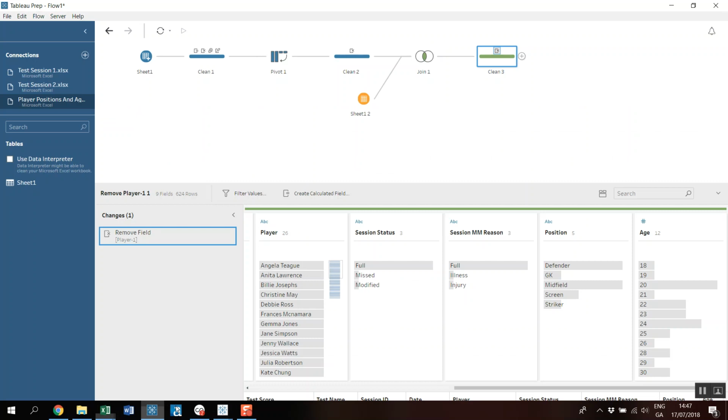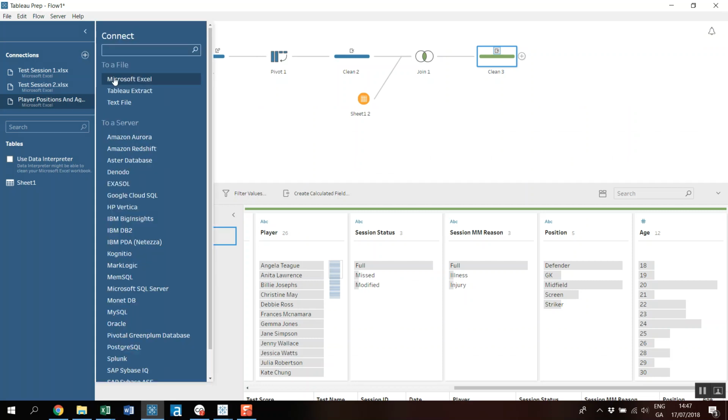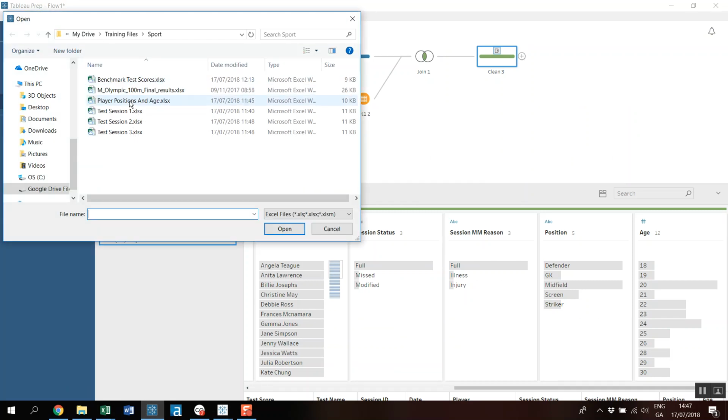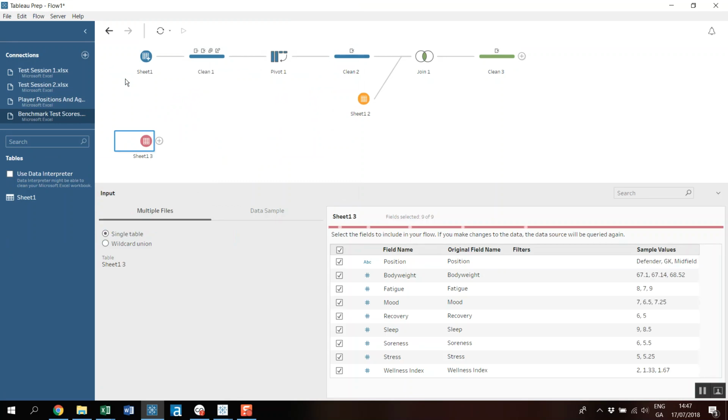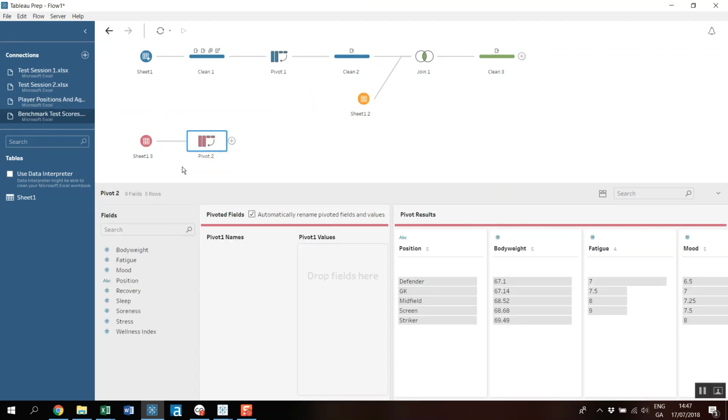So we won't save that. Back to Prep. Again, I'm going to add in a new Excel sheet, this benchmark test score. Here it is with all the columns. Immediately what we want to do is pivot this data, so we want to get it to be long. Again, I'm leaving the position alone, but all of my numeric fields I'm going to pivot.